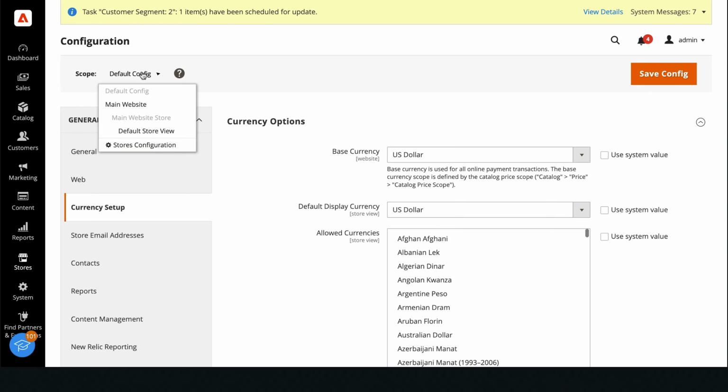You can also switch between the different store scopes. If you have multiple websites, you can select your specific website as well as store view. Now, the base currency is the currency when you add the product in your Adobe Commerce backend, you add the prices along with that. And this is the currency in which you would be adding the prices in your products. And typically the base currency and display currency are same, but the display currency is the currency in which the customers would be seeing the product prices on your website's front end.